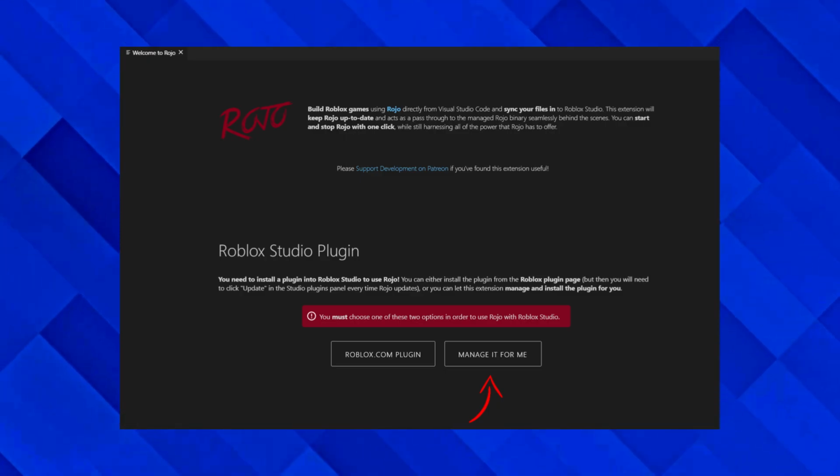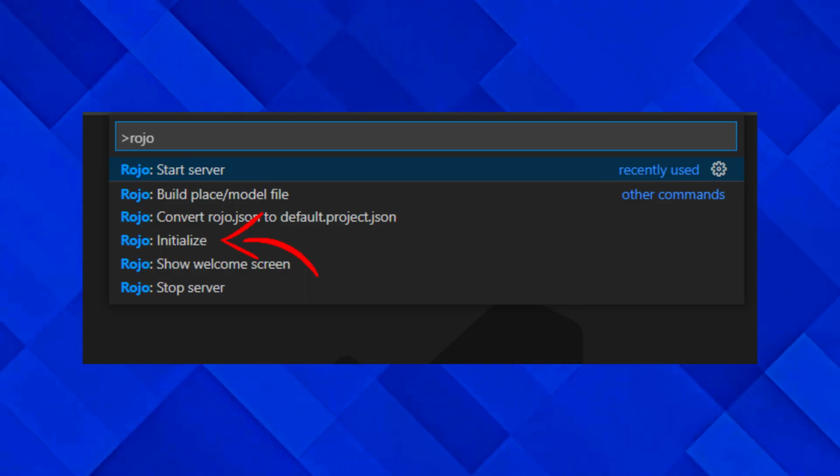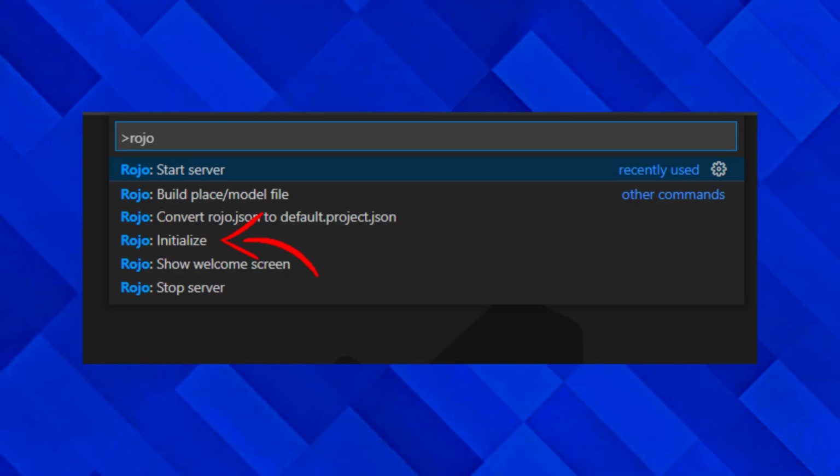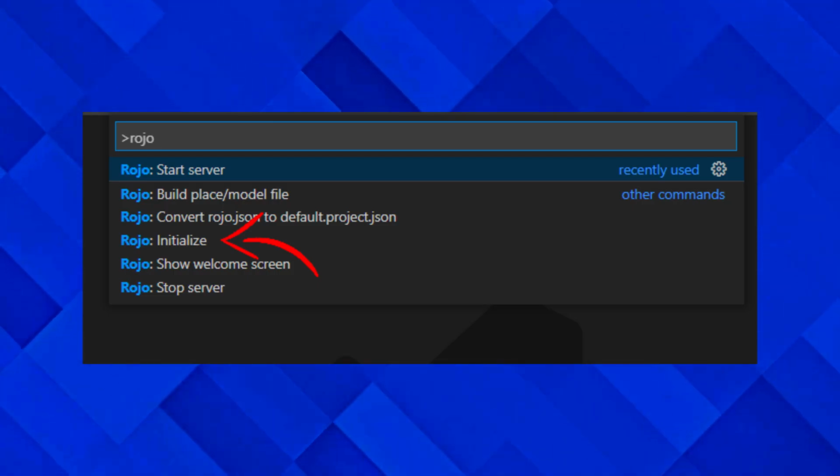Delete the default code in the default.project.json, then paste the configuration shown on the screen. Then save by pressing Ctrl plus S.